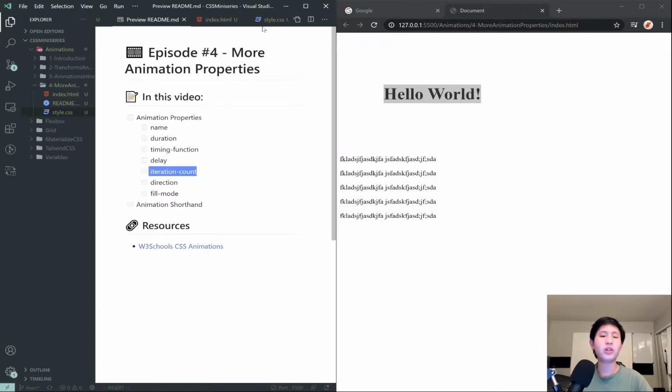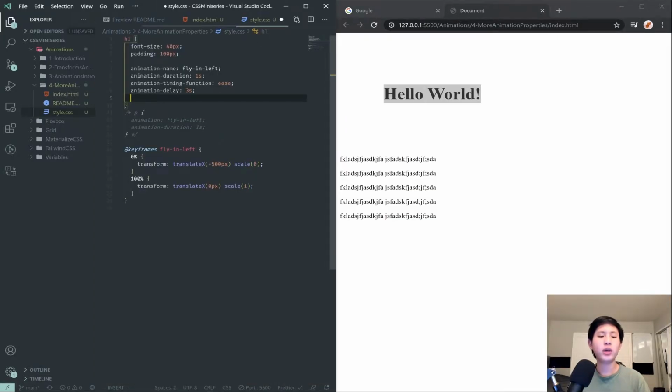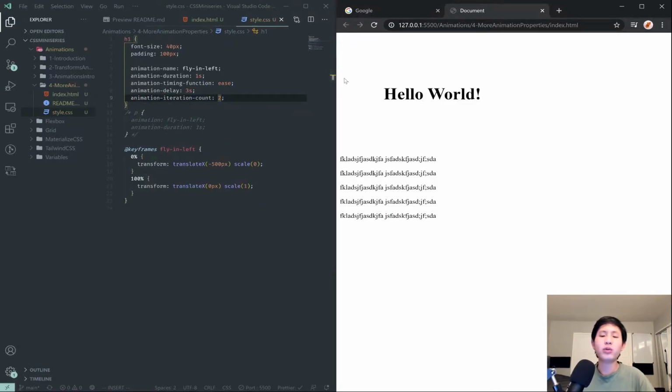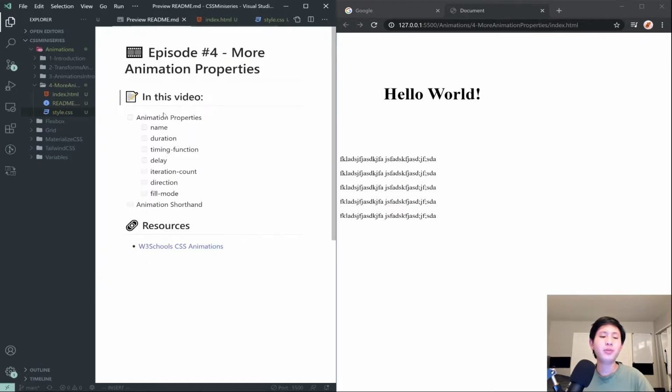Then we have our iteration count, which means we can have our animation iteration count be 2, for example, and watch what happens. So it takes 3 seconds, it iterates, and then it iterates a second time. So that's a cool way that we can have our H1 fly in multiple times if we wanted it to.